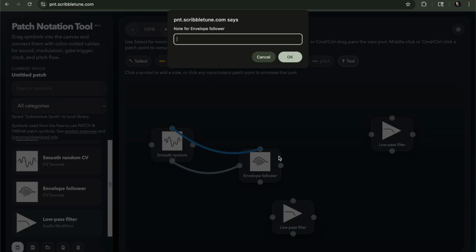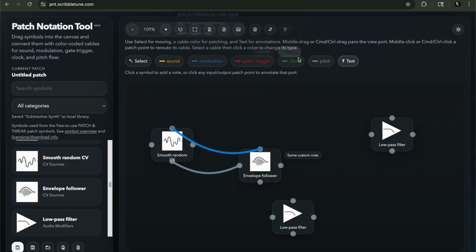Switch to text mode to annotate your patch. Click on any module to add a note, useful for describing what a module is doing in this particular patch. You can also click directly on a patch point to annotate individual ins and outs.